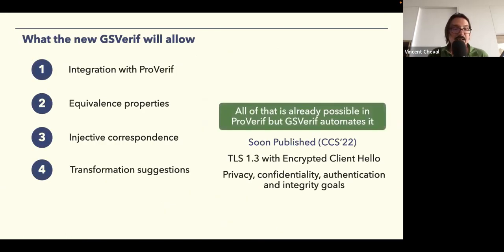So I'm almost at the end. So what will the new GSVerif allow? Well, one of the key interests when we wanted to improve GSVerif into the new ProVerif was to, of course, remove a lot of the termination problems, but also to be able to apply our transformation to injective correspondence queries as well as equivalence properties. And for equivalence properties, you cannot have those correspondence queries. So that's why we introduce axioms and lemmas into ProVerif.